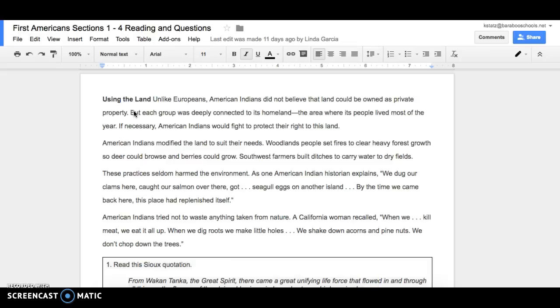These practices seldom harmed the environment. As one American Indian historian explains, "We dug our clams here, caught our salmon over there, got seagull eggs on another island. By the time we came back here, this place had replenished itself." American Indians tried not to waste anything taken from nature. A Californian woman recalled, "When we kill meat, we eat it all up. When we dig roots, we make little holes. We shake down acorns and pine nuts. We don't chop down the trees."